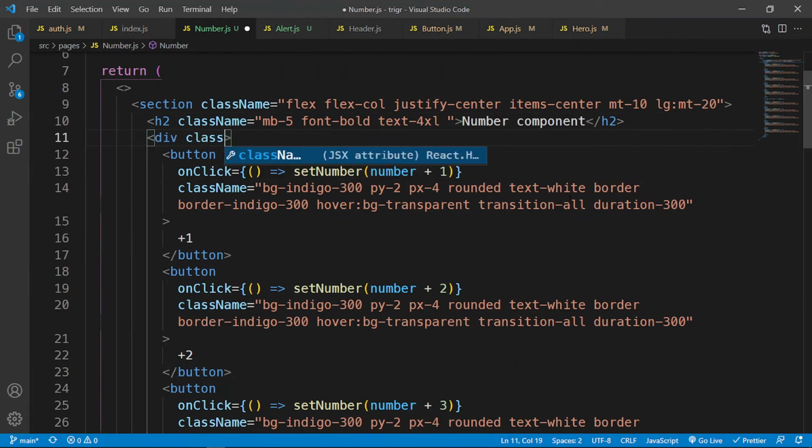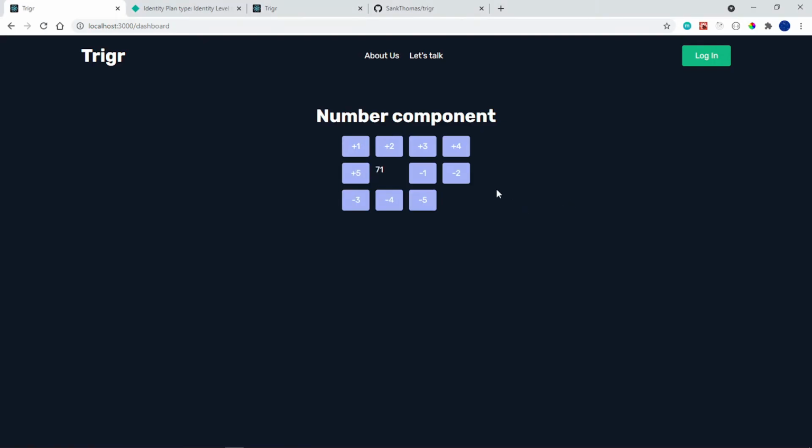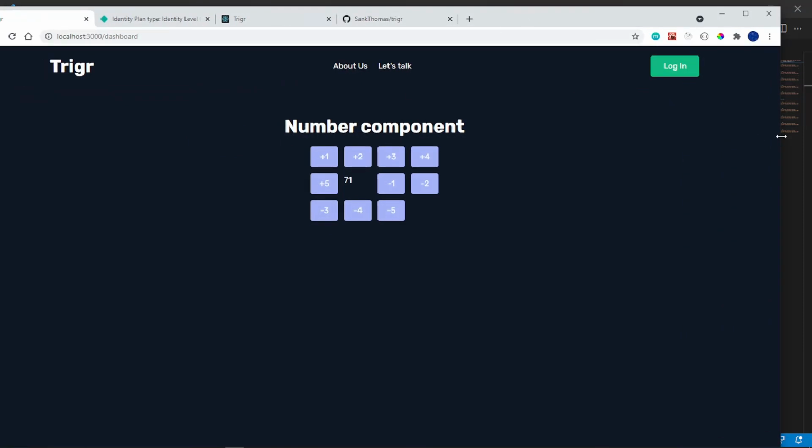So I'm going to go inside this div, give this a class name of flex, and actually no, not really flex, but grid, and the grid columns. Let's say grid columns 4 and a gap of 3. So that we're going to have this. Okay, that's for small screens. Let me see how this looks.